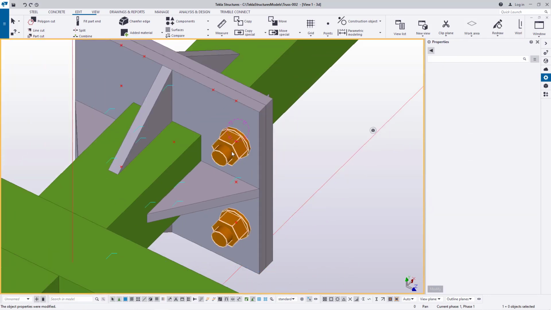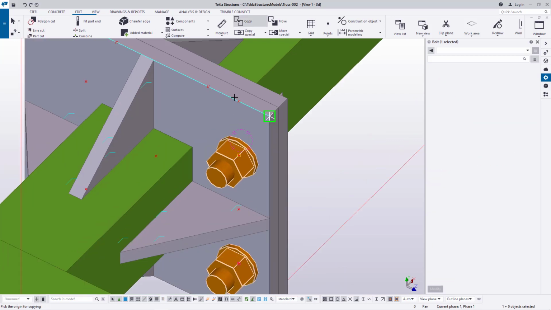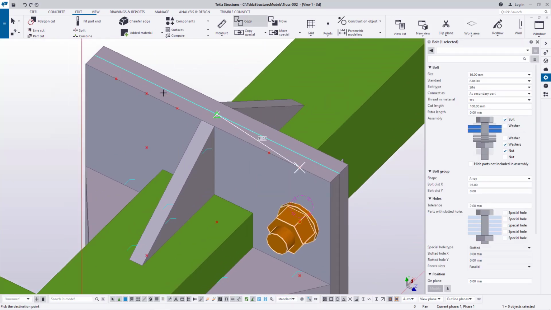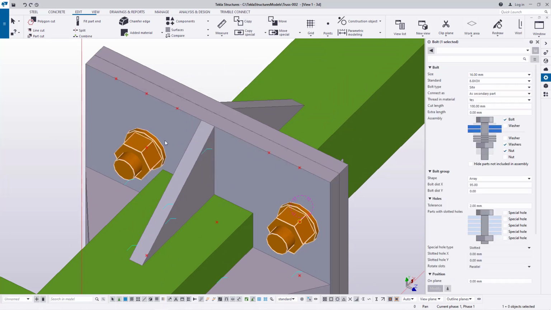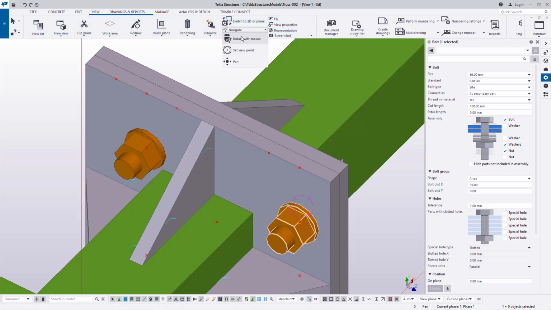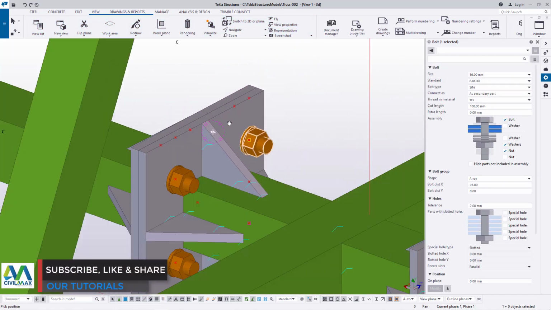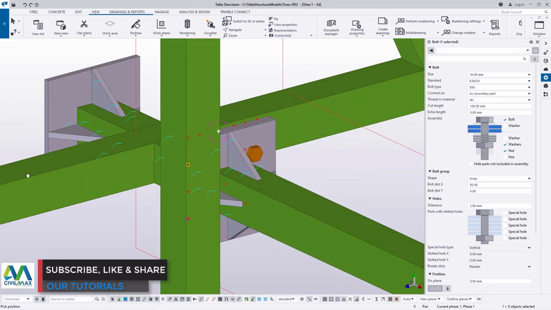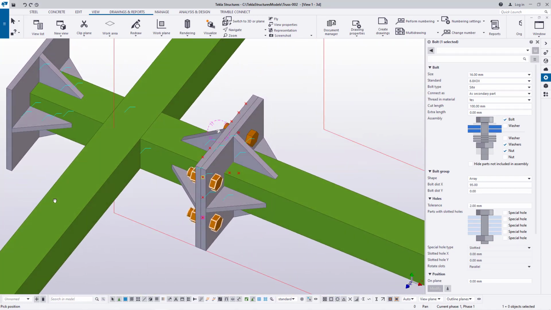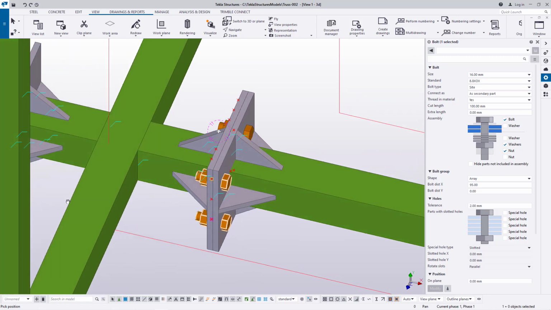So if I click on this, right click and come to copy, I'll snap on this spot and bring these bolts to a similar position but in the opposite direction. I'll come to view and try to rotate this, and you can see we have our bolts in place, snapping perfectly well. So you can see how it's done. So these ones have been bolted.